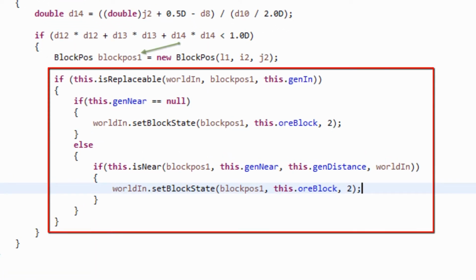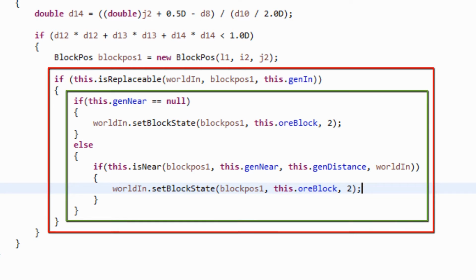So what does this do? Well, at this point, blockpos1 will contain the position of a selected block to be vetted for changing to a generated ore block. We first check if this selected block's type is in our GenIn array. If so, we can move into this block of code. Then we check if the GenNear array is null. If so, it means we didn't define a list of blocks that must be near the generated ore block. So we simply change the selected block to the generated ore block using the setBlockState function.